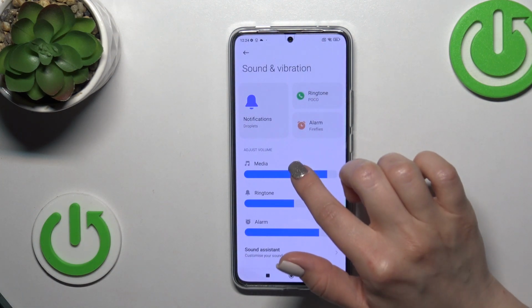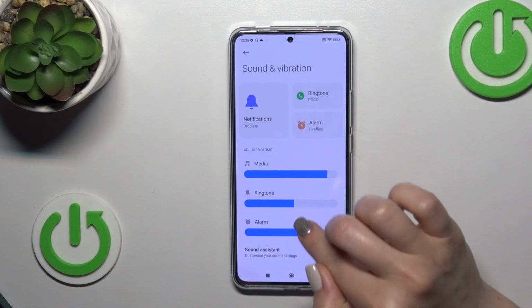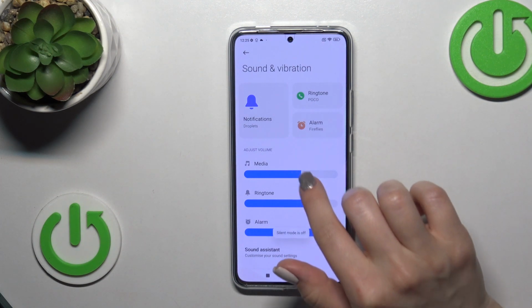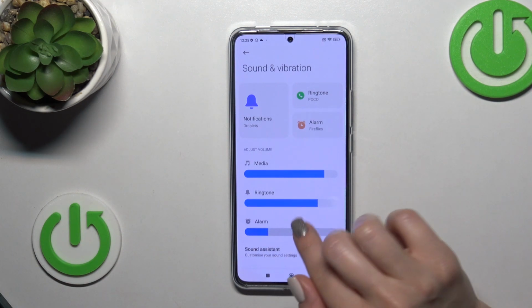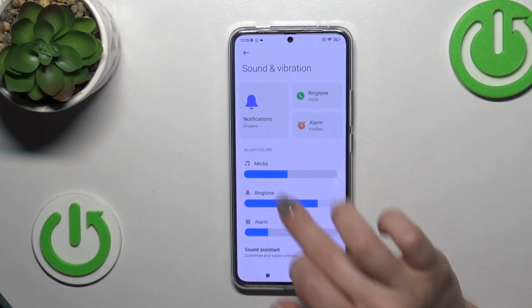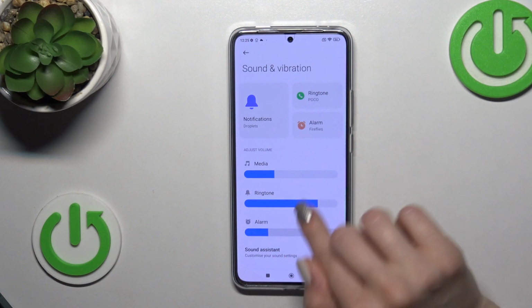Here you will see the volume panels: the media, ringtone, and alarm volume panels. So just to change them, we should slide these volume panels to the left or to the right side with your finger. Just slide it to the left or to the right.